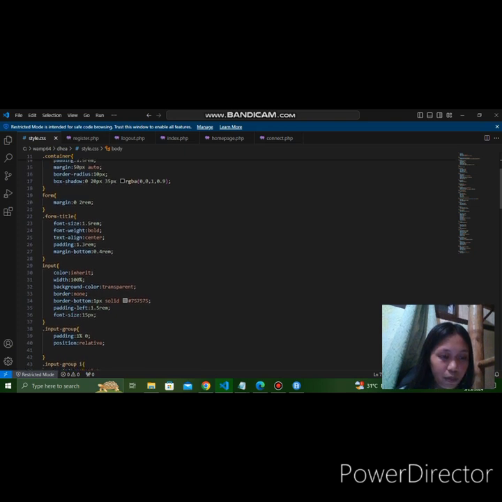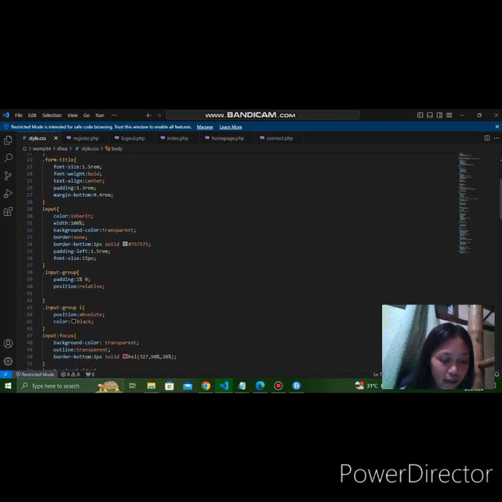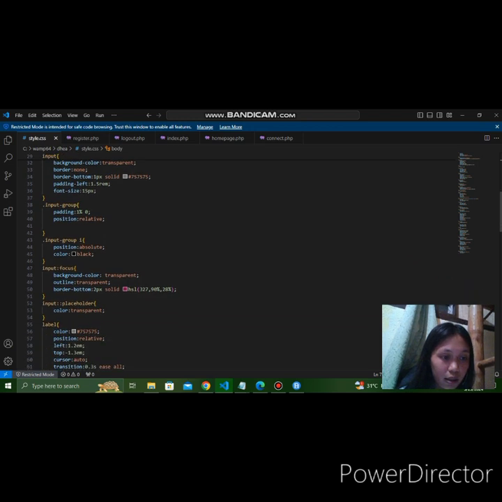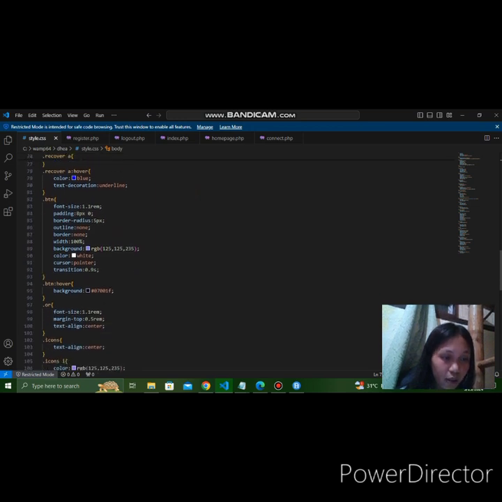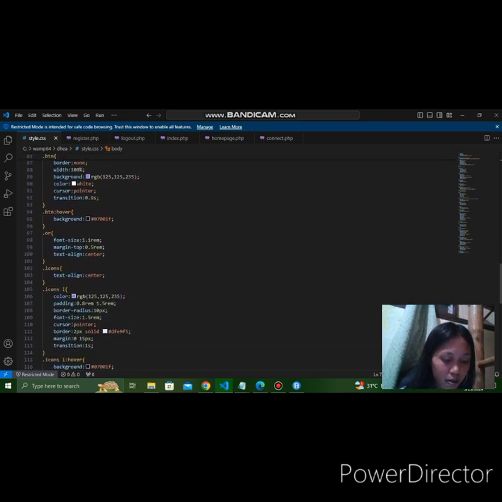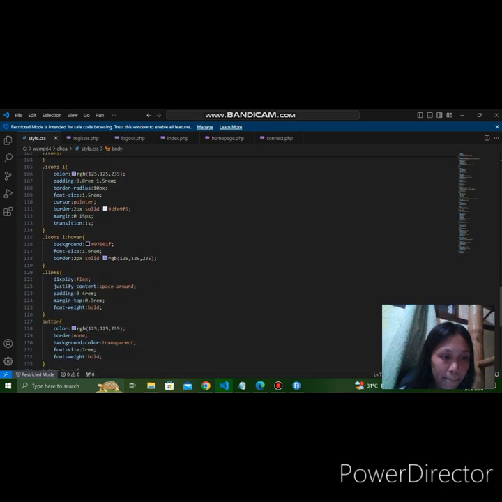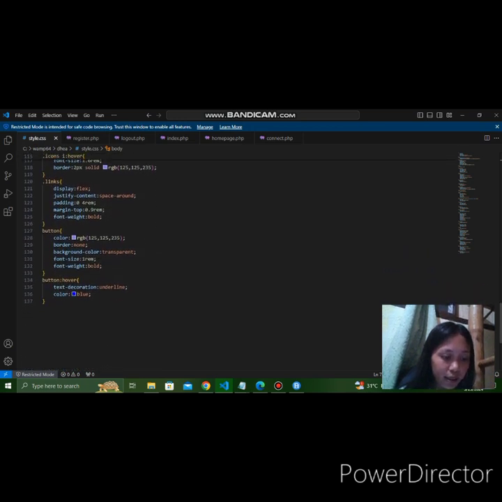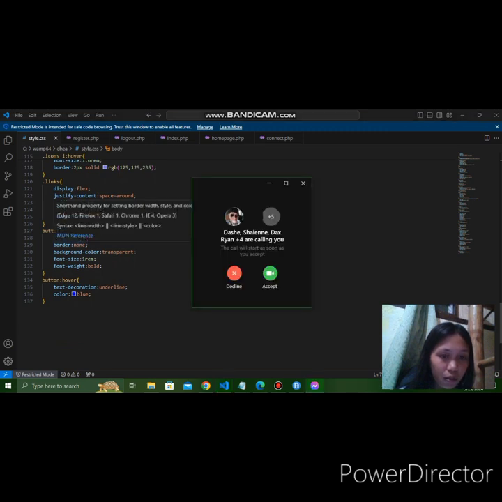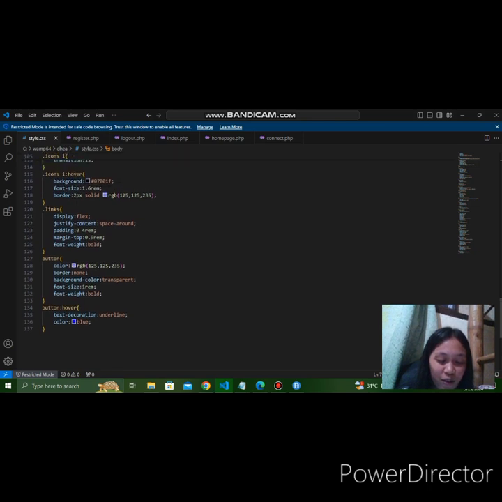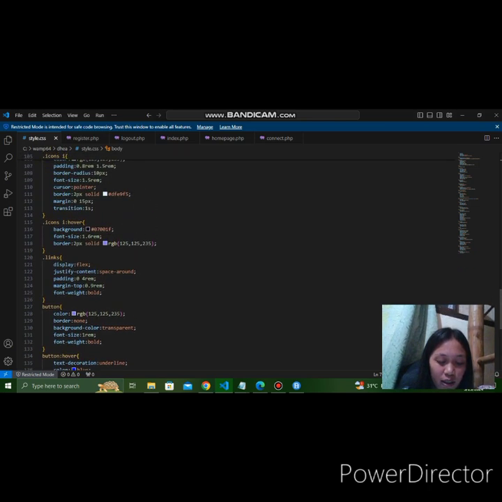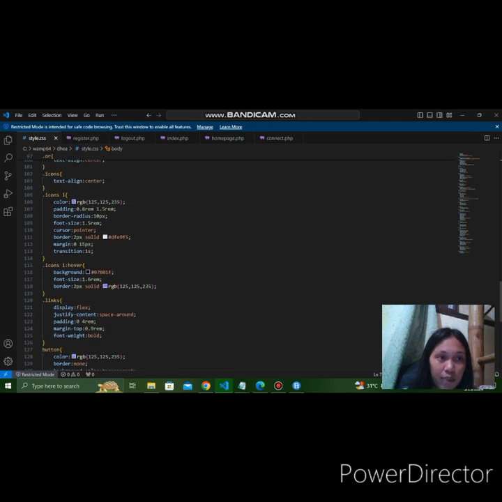then the title of the form, then label styles, then we have the button icons. Okay. So overall, this code creates a visually appealing and user-friendly interface for the registration and login page with consistent styling and intuitive design elements.